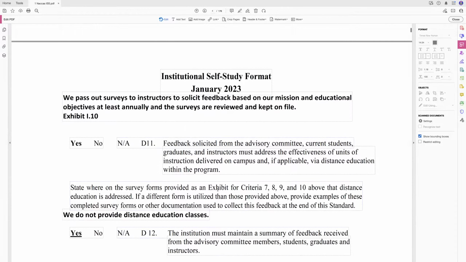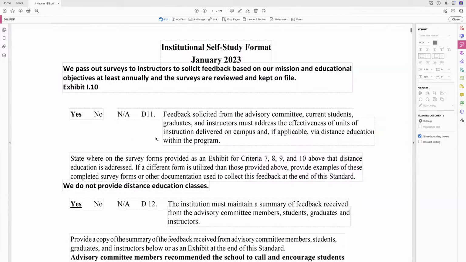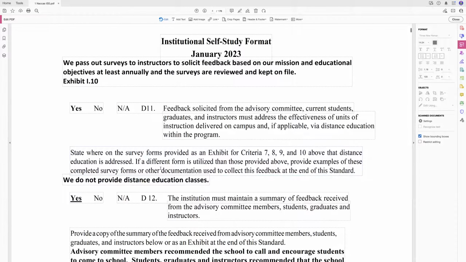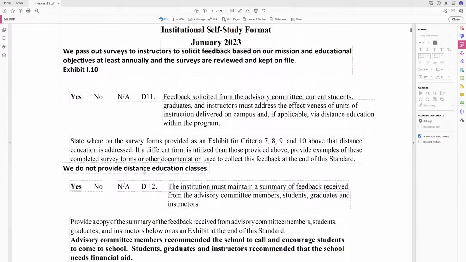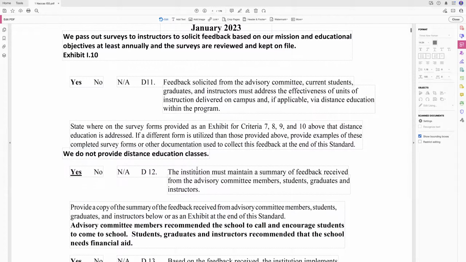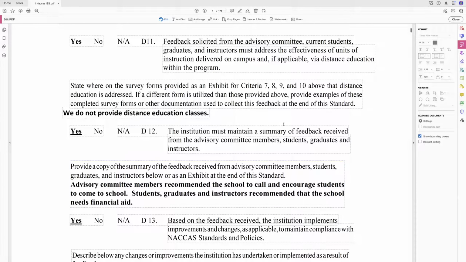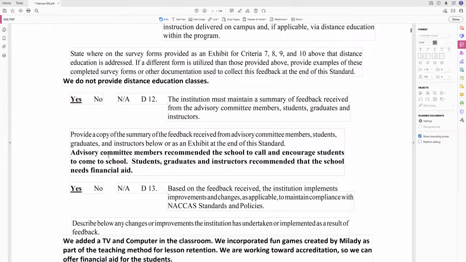All right. Now, this question right here, state where on the survey forms provided on exhibit for criteria 7, 8, 9, and 10, above the distance education is addressed. Well, we don't do distance education according to this school. So we do not provide distance education classes. Number 12, the institutions must maintain a summary of feedback received from the advisory committee members. All right. This is the summary, the feedback that we got.